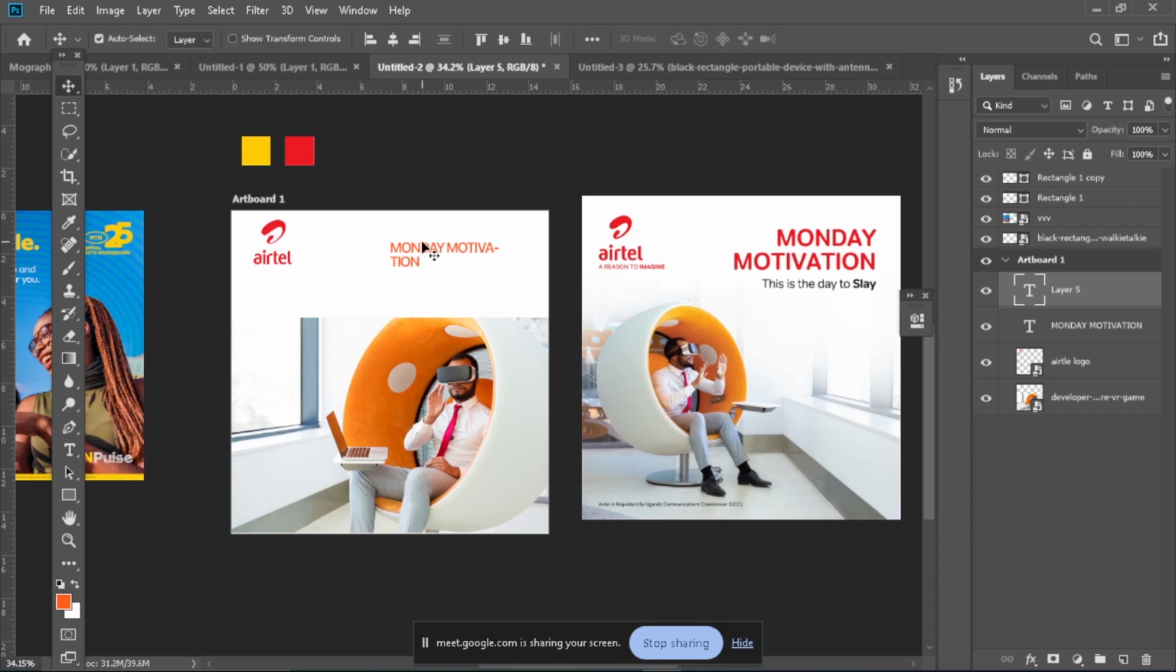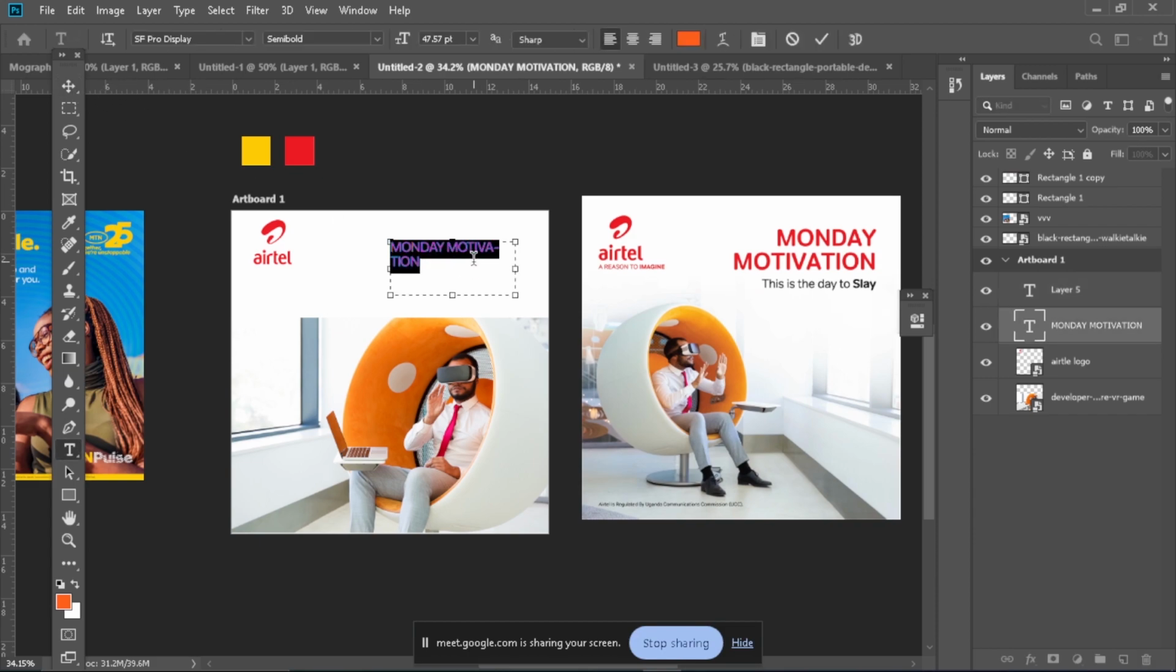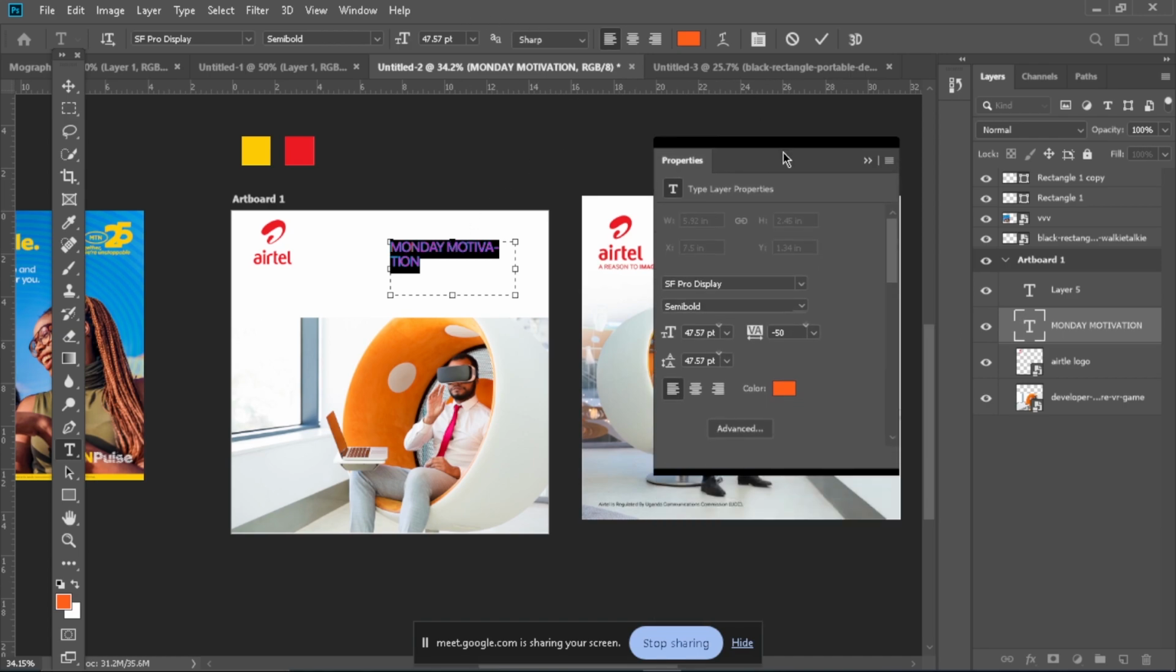So what happens after doing this? Now, everything we're going to do right here can be done in a Word document. So anybody, whether they know how to design or not, can be able to do it. So what we're going to do here, we're going to open our properties panel.